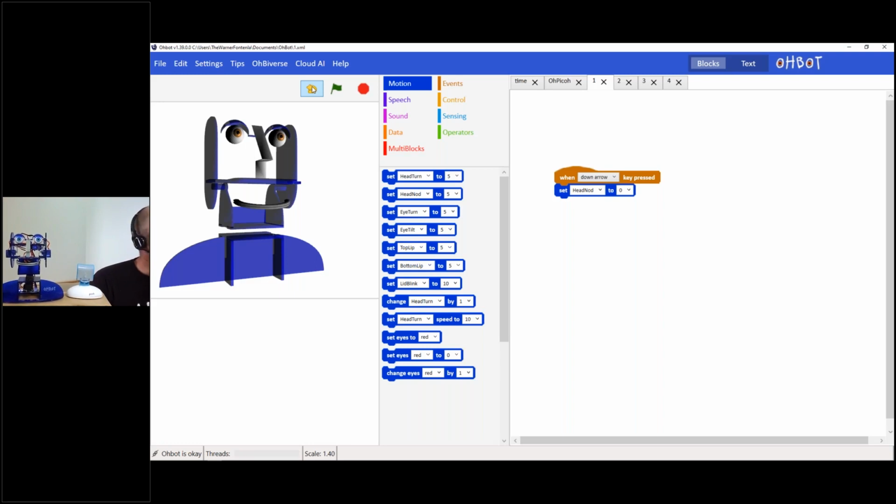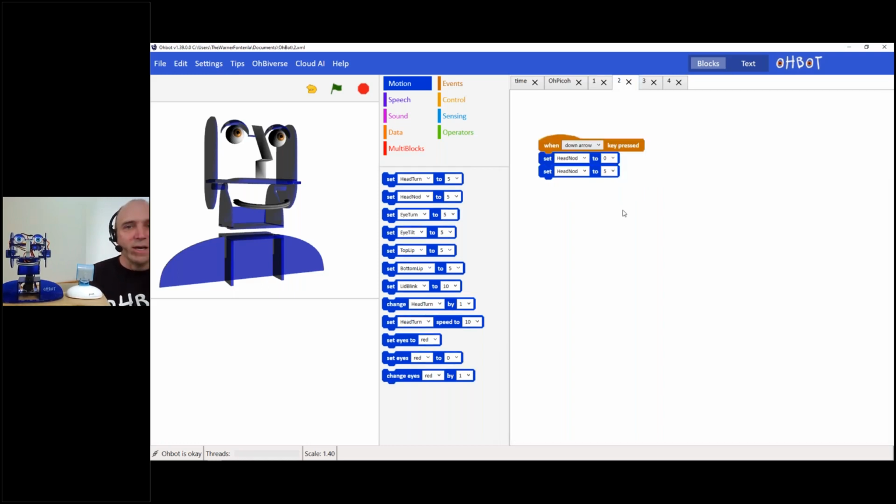At the moment we're having to press the button to make it happen. If I wanted it to do it as a sequence of movements, then I'd need a few more blocks. So we could have a nod, to make the robot nod down and then come back up. So now I've got, when the down arrow is pressed, set head nod to 0, which is what we had before, and set head nod to 5 as a sequence here.